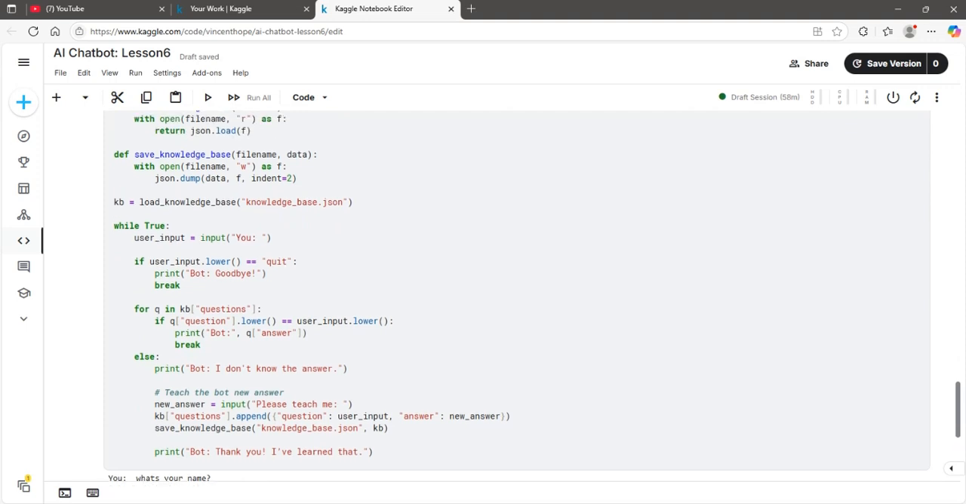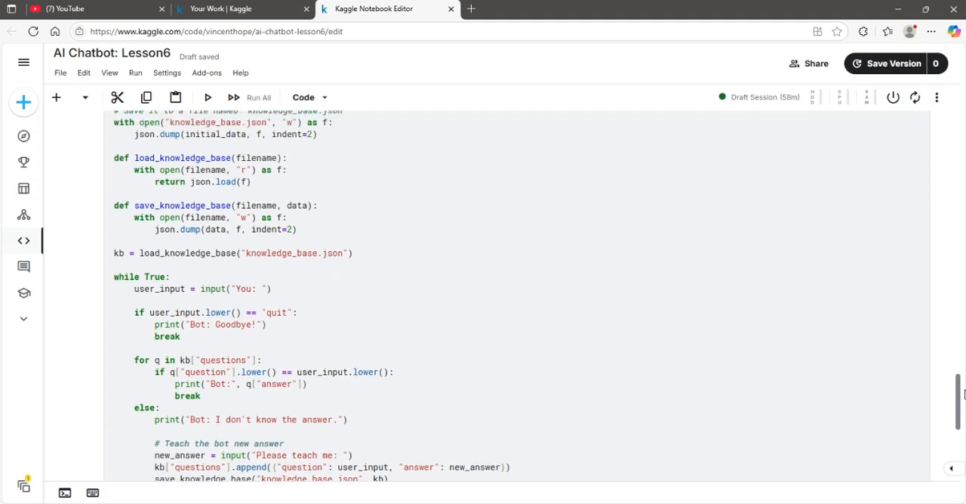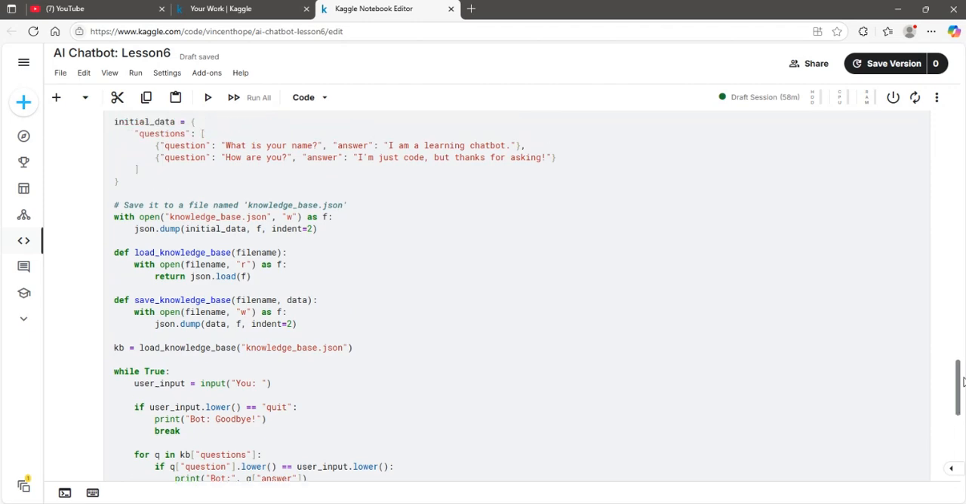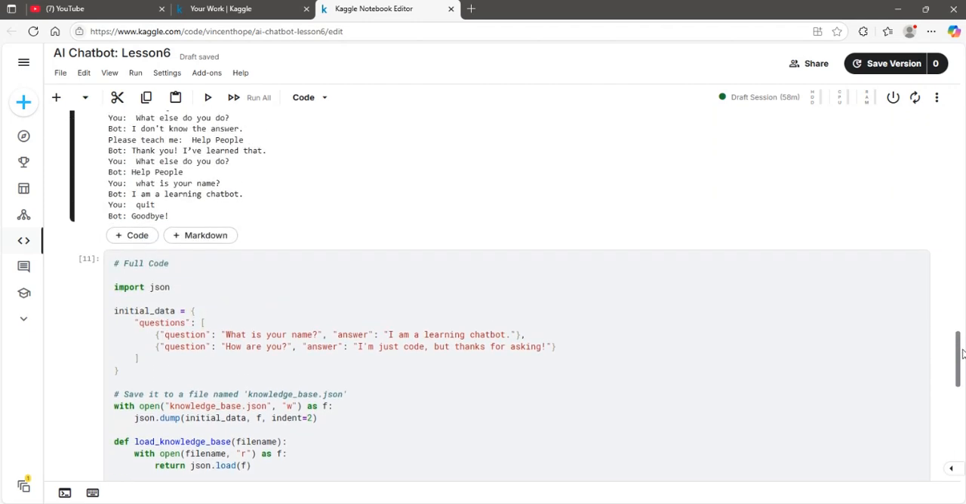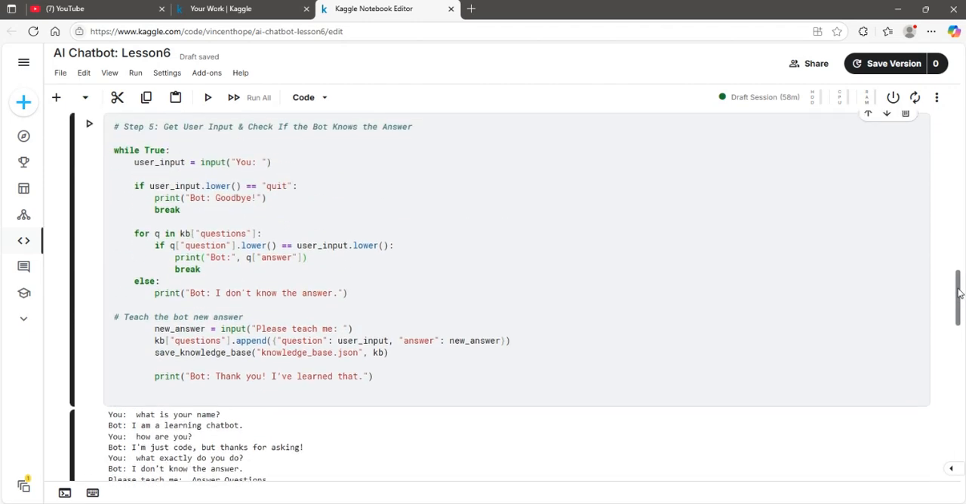So this is how you create a learning chatbot, a chatbot that learns from its user.